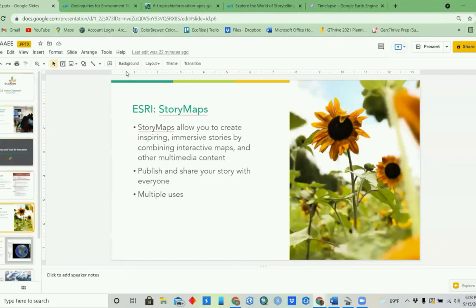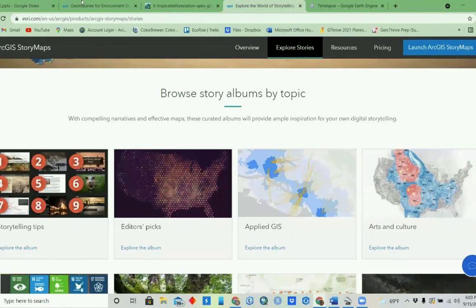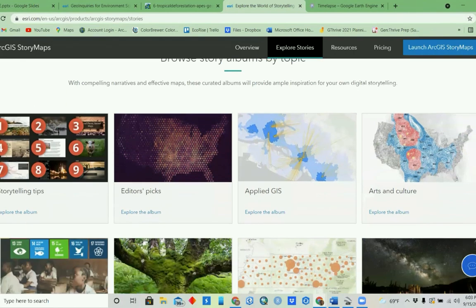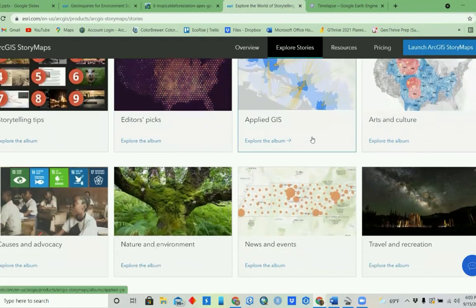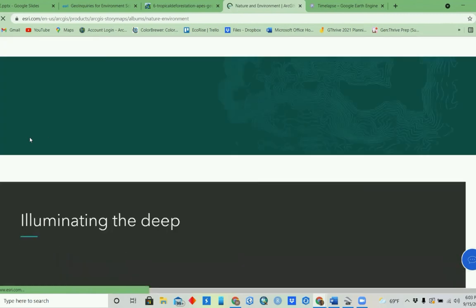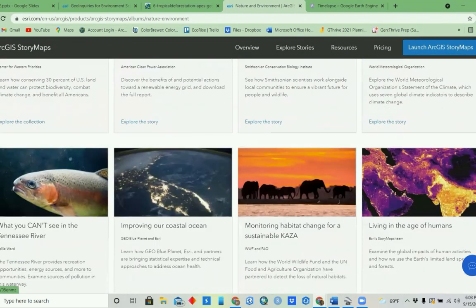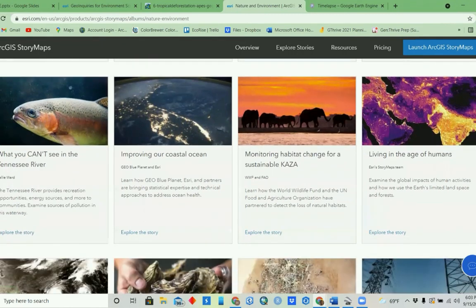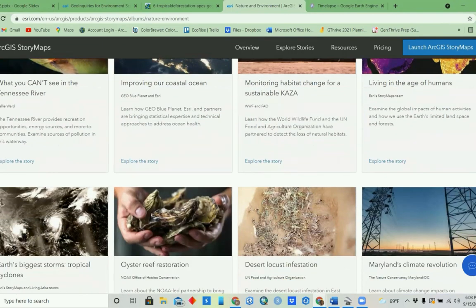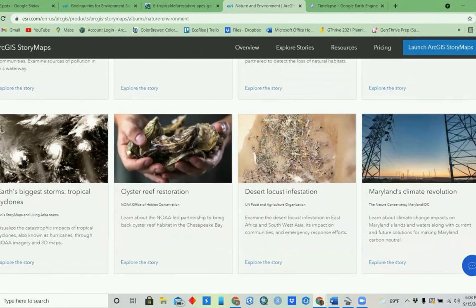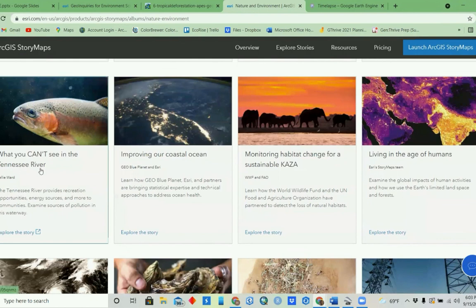Story maps also have a ready to use gallery, which is this website here. And this is just showing some of the different topics that they're categorized by, causes and advocacy, nature and environment. And if you click on it, it takes you into an album of many, many story maps that you can use as a supplemental reading resource or any other way that you may find suitable for your current lessons.